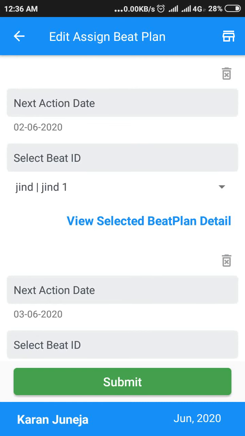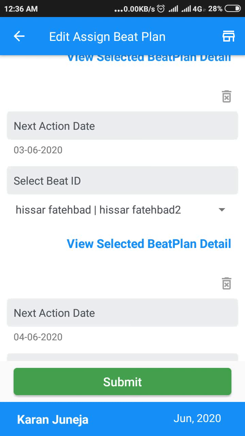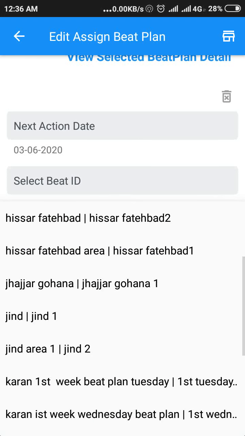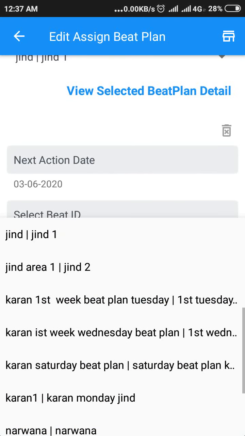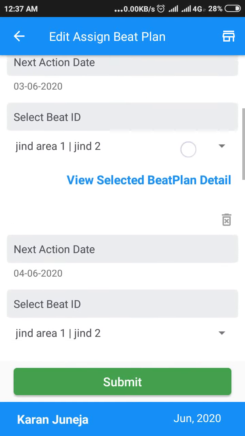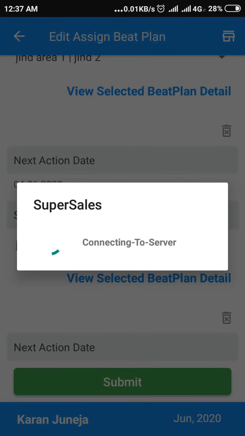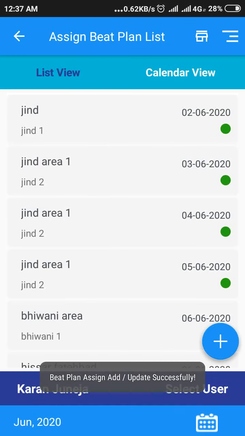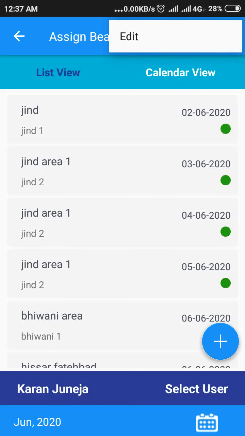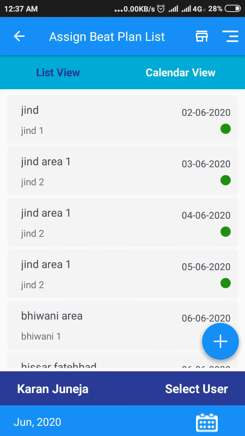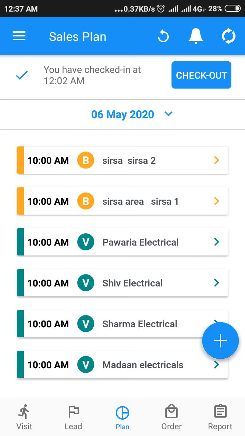So we deleted the beat for first, and let's say we changed for 3rd of June, we change the beat. And then once we have made these changes in the beat plan, we submit. So just to show you, the edit option is on the right hand top.